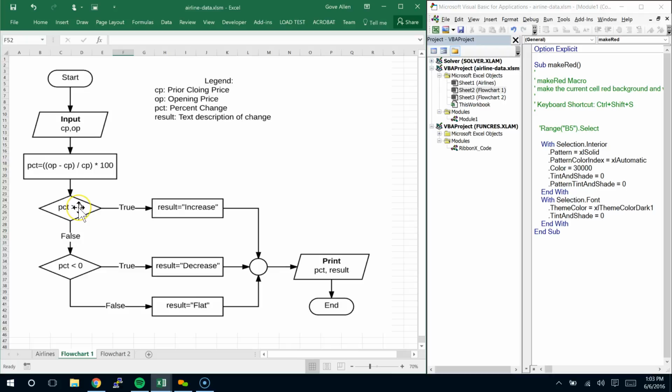If the percentage is greater than 0, so if that condition is true, then our result is going to be increased. Result's just a variable that has a textual description of the performance overnight. If it's false, well, we don't know if it's decreased or flat, so we come into a different decision. If the percentage change is less than 0, then the result is decreased. Otherwise, it's going to be flat. We're just going to print out that result, and we're done.